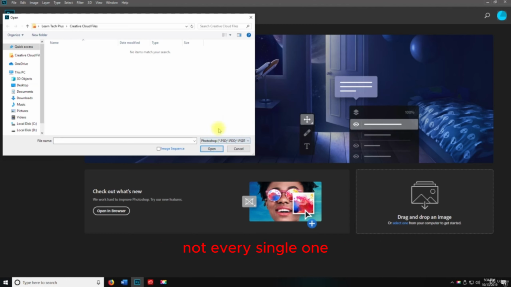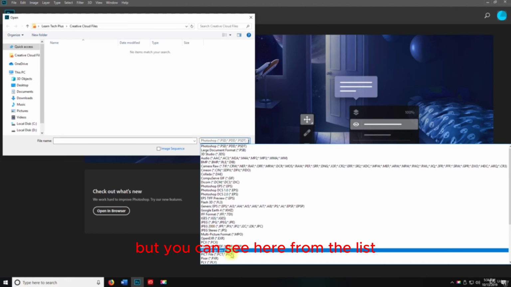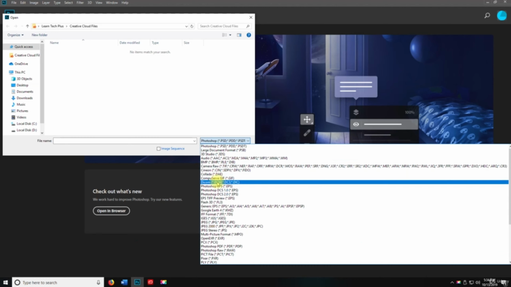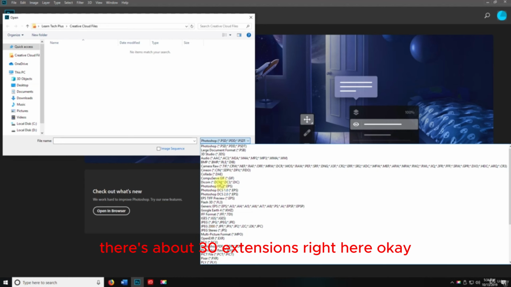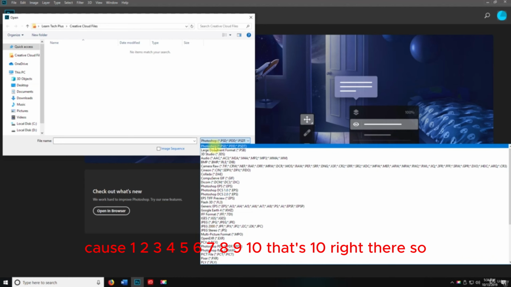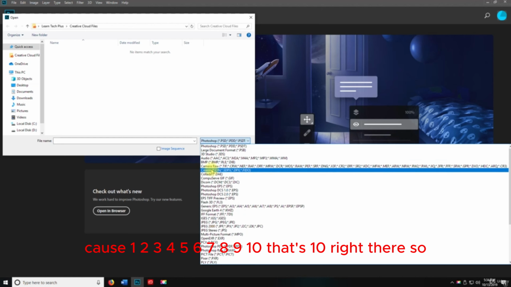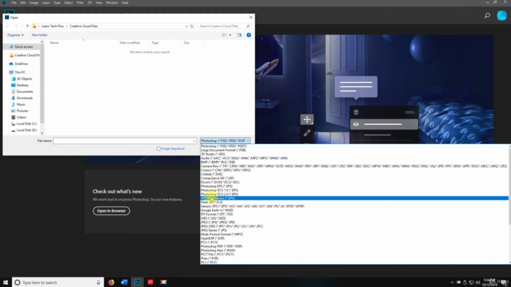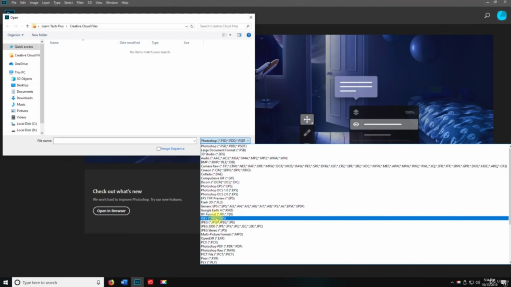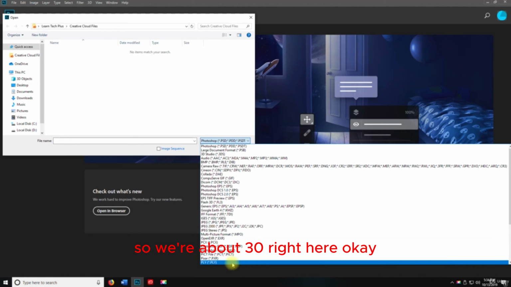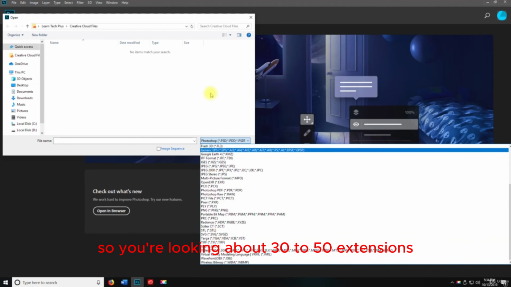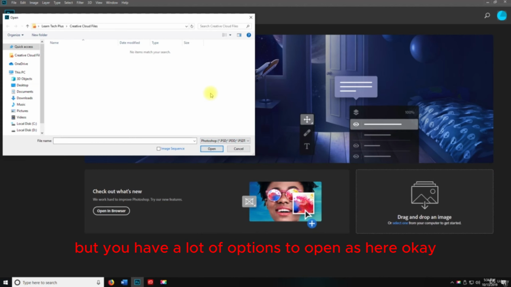Not every single one. I'm not guaranteeing that, but you can see here from the list, there's about 30 extensions right here. Okay, because 1, 2, 3, 4, 5, 6, 7, 8, 9, 10. That's 10 right there. So that's 20. Yeah, so we're about 30 right here. So you're looking at about 30 to 50 extensions. I don't know the exact number, but you have a lot of options to open as here.